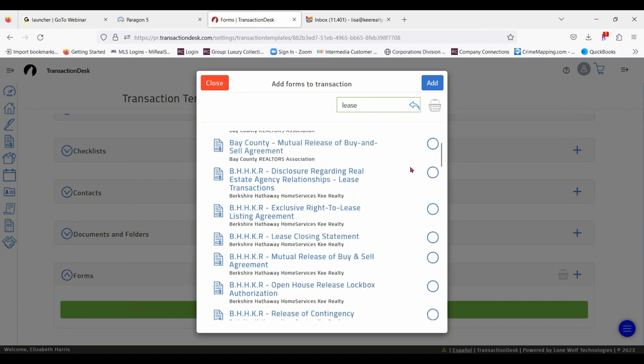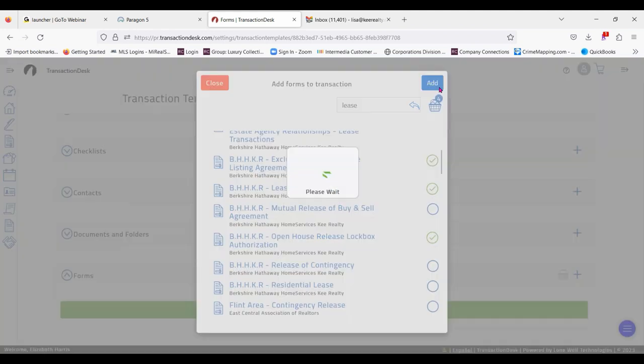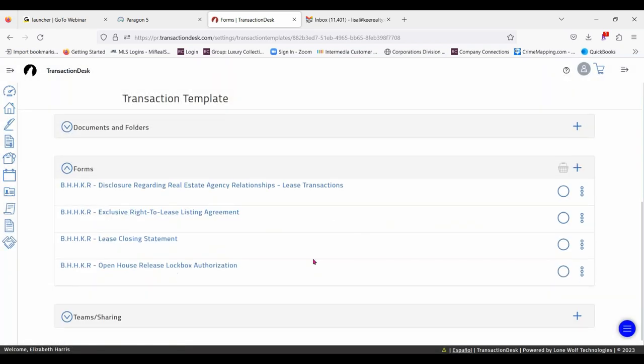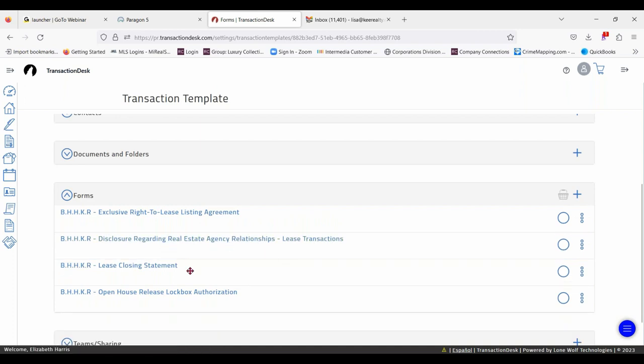So I want to grab disclosure regarding agency for a lease, my exclusive right to list for a lease. Maybe I want to do a lease closing statement. So again, this will allow you to add different items you need for a lease. And it drops them right there for you. And once they're in here, you can now move them in whatever order you want. Okay. And then you're set.